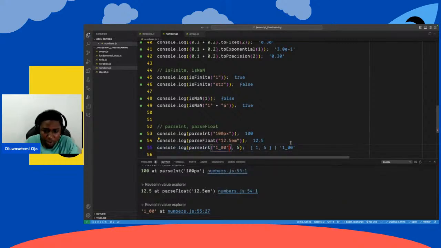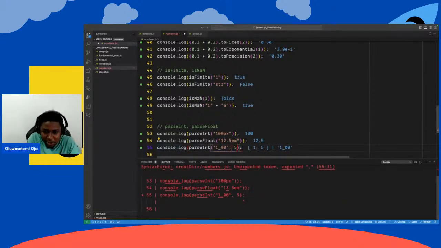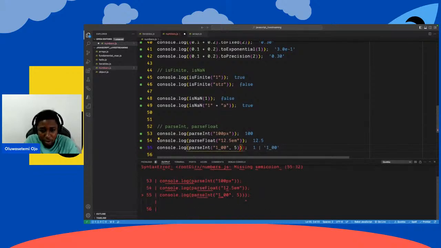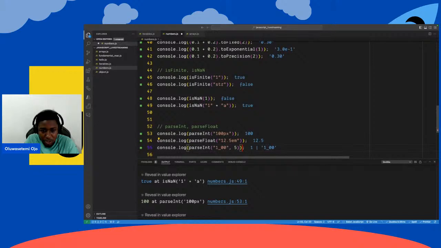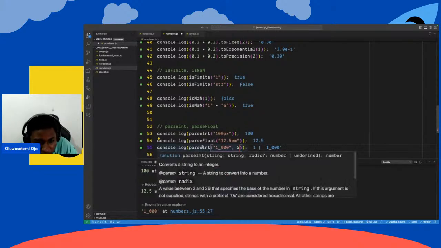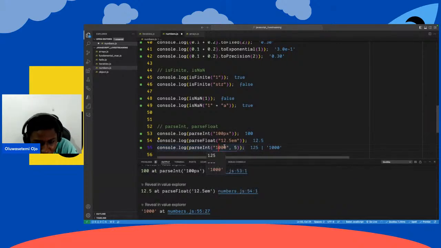So this is what I wanted to do. I think it should be possible. Why is it not working? parseInt, you pass it a string. Okay, let's see. Do I have to pass a radix? Okay, so it doesn't take. Oh, I think I know what the problem is.